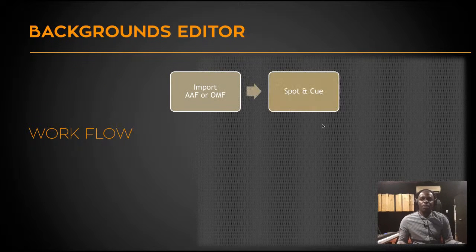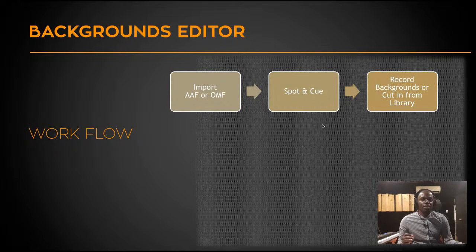So the workflow is pretty much the same. The backgrounds editor will import OMF, spot and Q. You spot and Q for the backgrounds, knowing which backgrounds that you're going to use. So the next stage, of course, will be recording the backgrounds or cut in from the library. So most of the time when you're going to record, that's why you need to involve the audio post-production people at the pre-stage. Because when the person comes on the scene while you're recording, we'll be able to capture the environment of that scene, so that it is unique for the movie in that scenario.